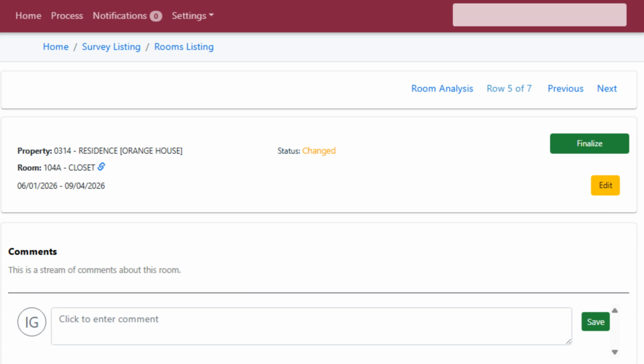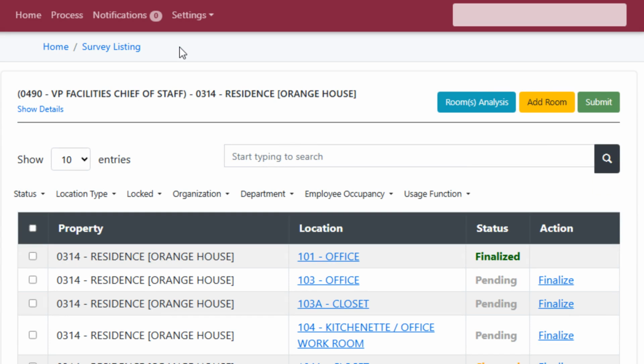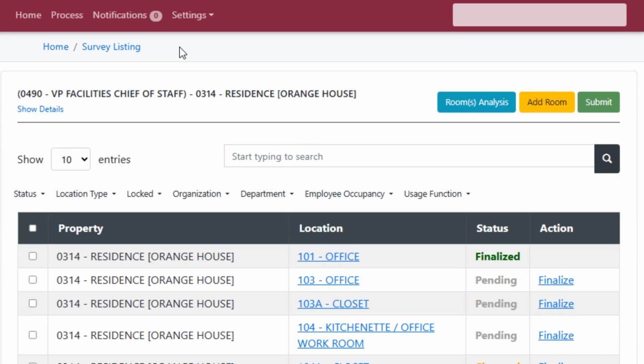After finalizing a room, you can navigate using the breadcrumb links at the top of the page. You can also use the Next and Previous buttons to cycle through rooms sequentially. Breadcrumbs are always available and provide the quickest way to return to the survey listing or rooms listing screens. Back on the room listing screen, your list will refresh to reflect recent changes. Use the filters at the top to focus on specific rooms or room types.